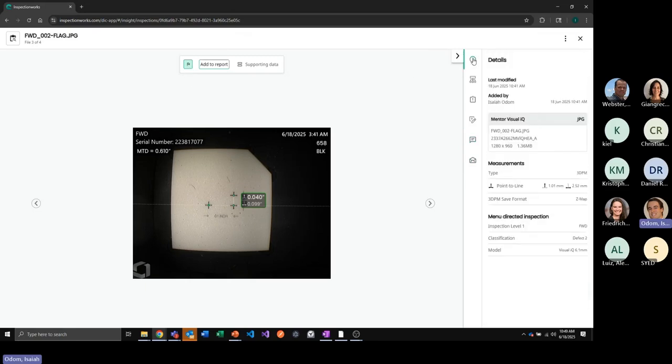This image was flagged, so you can flag or unflag images on here. So when I save that image with the flag on the Borescope, that all comes into InspectionWorks. I can add an image directly to the report from here. So if I want this to be in my final report, I can just click add to report.